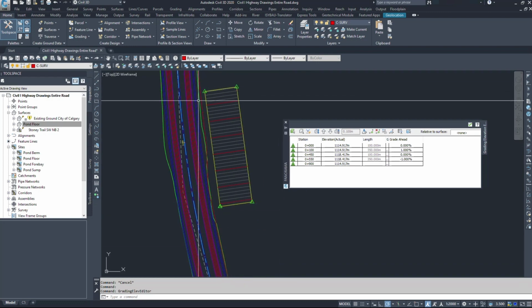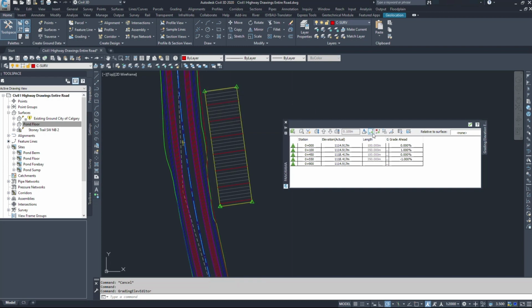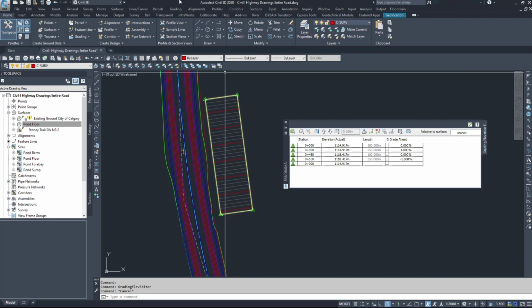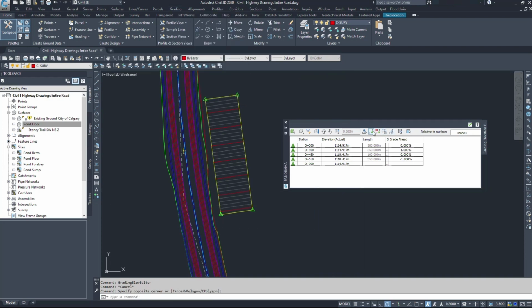Now there's a couple of ways of doing this, adding additional points to this feature line so we can modify it. There's this button here, insert elevation point, which will create a point in your feature line that you can only move vertically up and down. You couldn't move it horizontally. This one will work. Along with, under grading, edit feature line geometry, we can insert PIs, which will add these triangles in, a point that you can move vertically, horizontally, in all X, Y, Z directions. So either one will work. We're going to keep it simple and just use the green dots here.